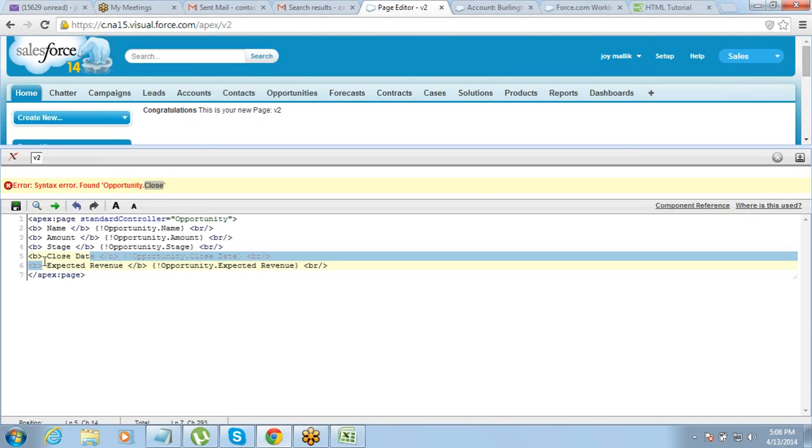Opportunity fields, go and check the name of the field and let me know. Tell me. Open your developer edition, go to setup, customize, opportunities, fields, go and check the name of the field and tell me.